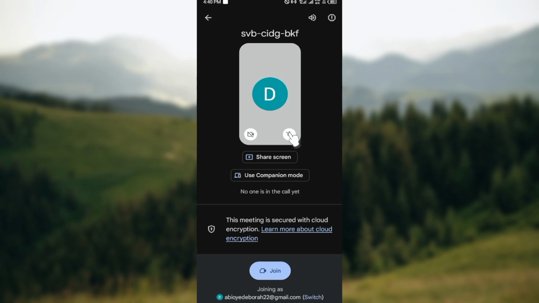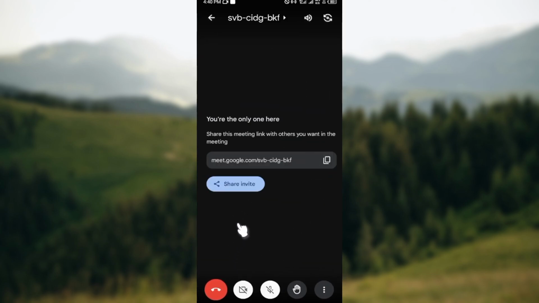That means that my audio has been muted, and then once I join the call, those in the call would not be able to hear what I have to say. So once I click on join, I'm brought to the page. You can see that both the camera and the microphone have been muted. That is, the audio has been muted.